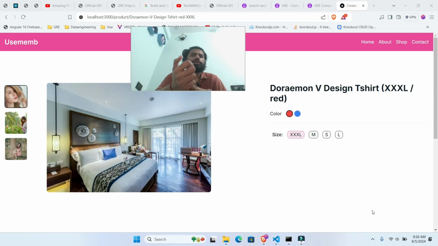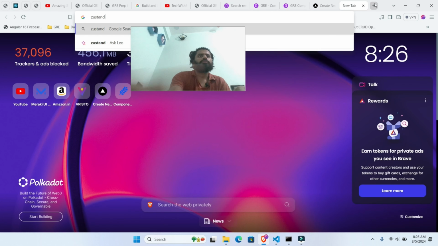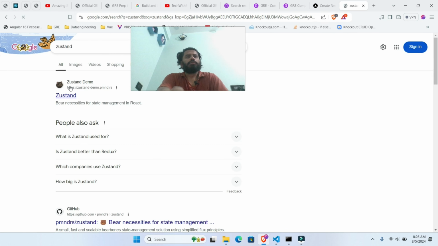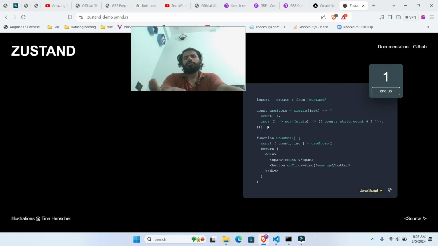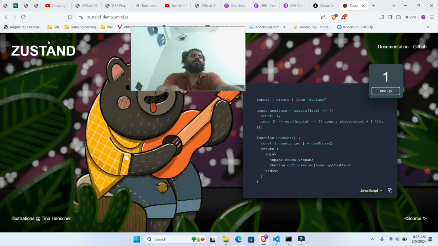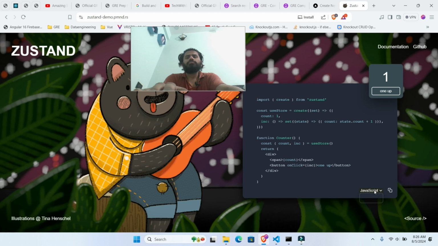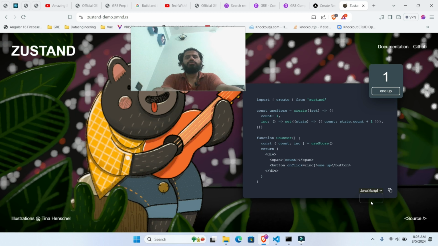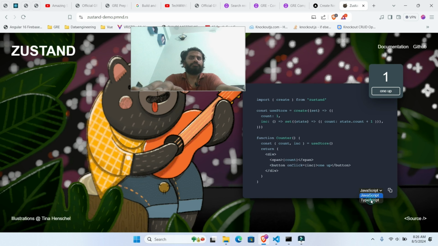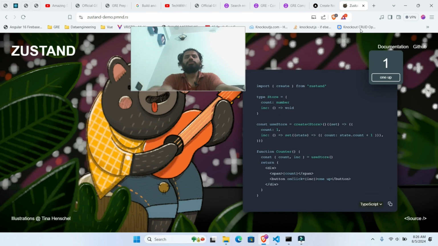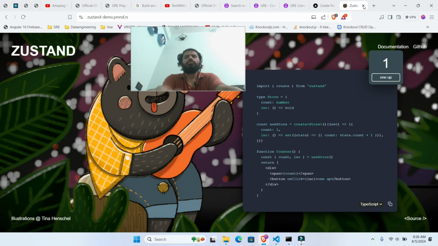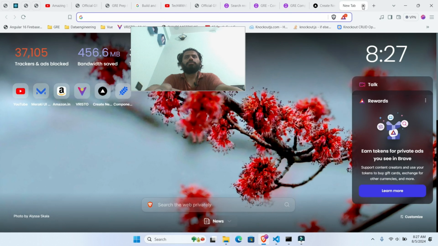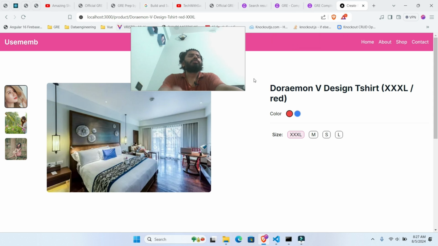For that, there are some libraries available. Either I can use Zustand or Redux. Zustand is one of the libraries for state management in React, so you can use Zustand as well. If you talk about Redux, most people use it, so you can go with Redux as well. So there are two ways, either go with Redux or Zustand. Okay, I was saying either go with Redux or Zustand.